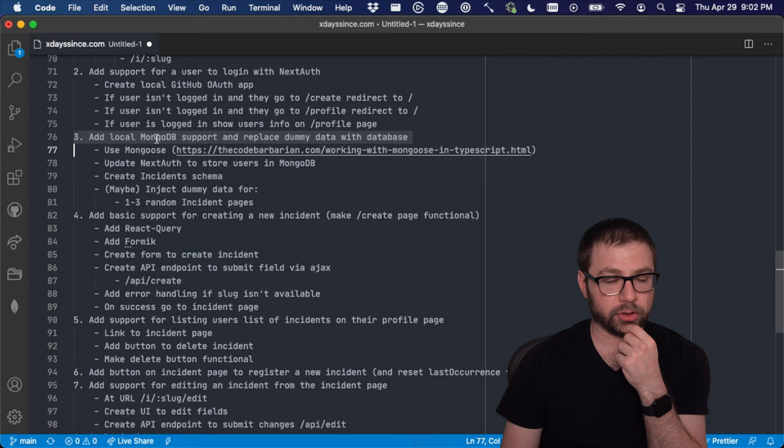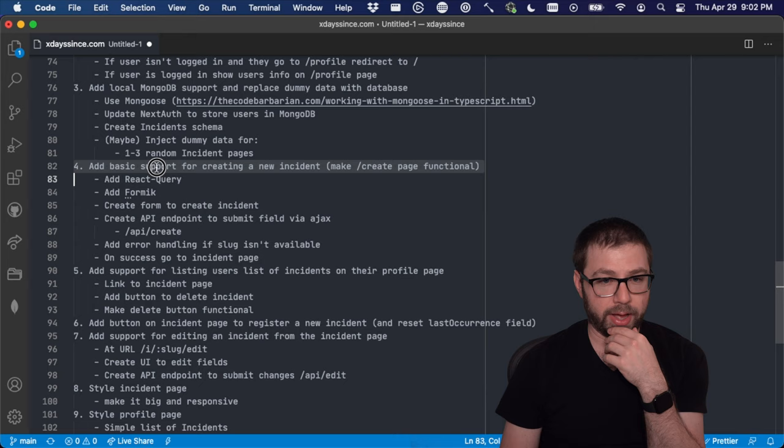Going to use MongoDB as a database to store things. Going to add support for creating an incident. So actually I can create a new thing. So I'm going to use React Query and a form library to make that easy for myself.